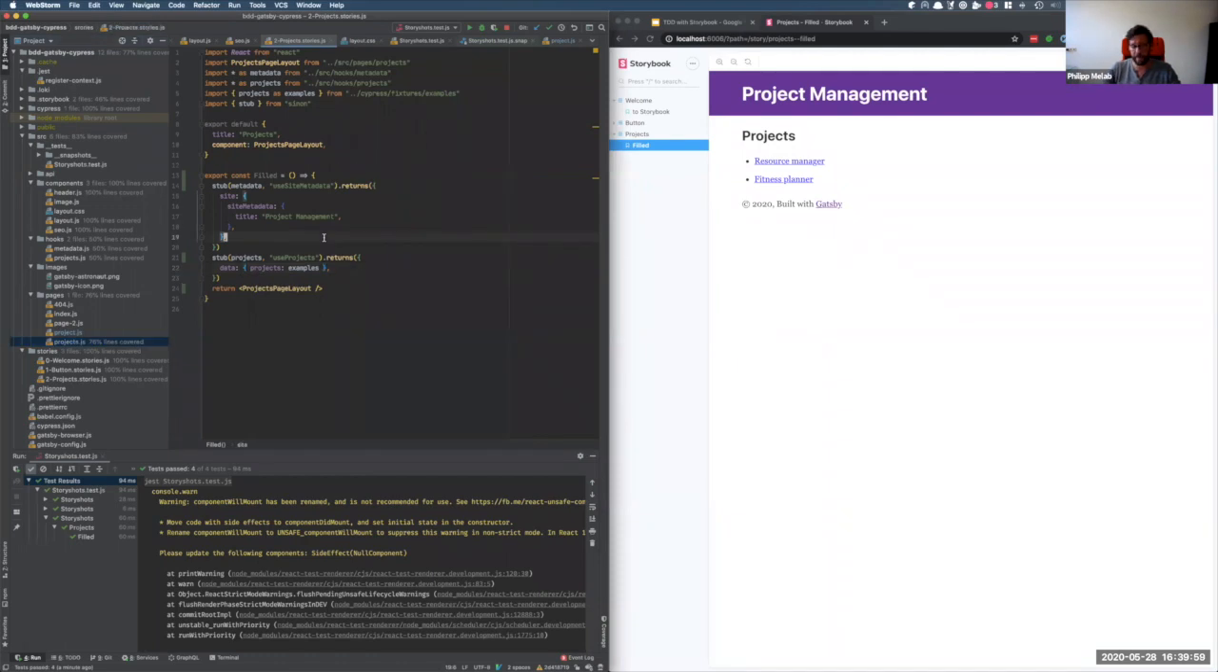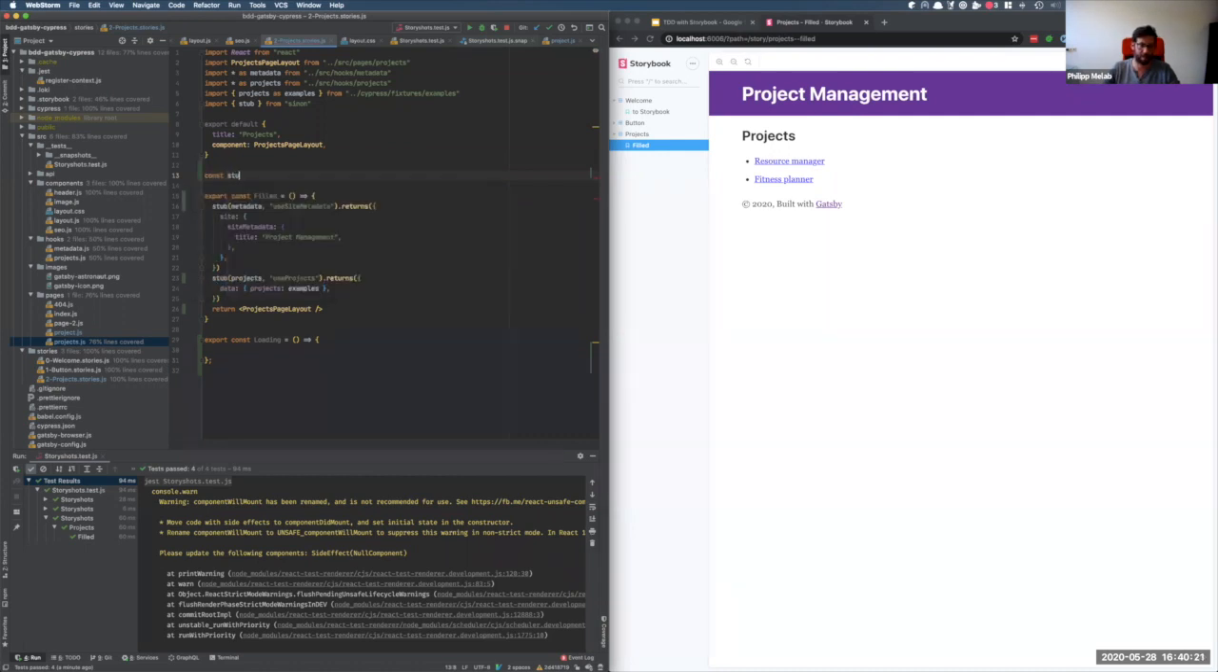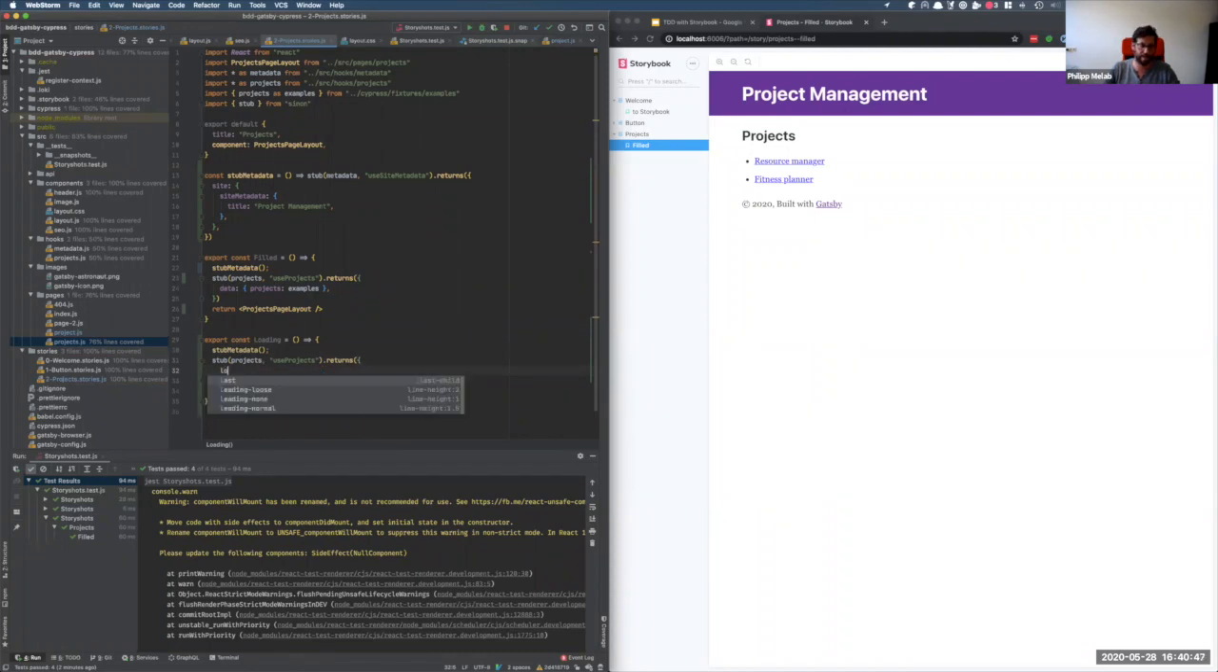Close this coverage window again. So what we want is this filled state, and we also want the loading state. And in every case, we have to stub out our metadata hook. So we're going to move this into a separate function, to not repeat ourselves. Here we do essentially the same thing, but now we're not going to return data, but we're going to return loading is true.